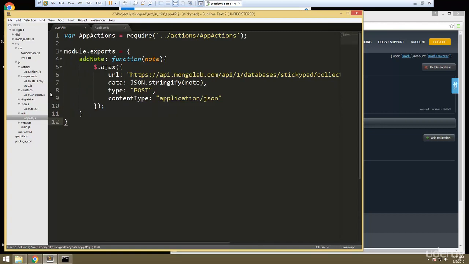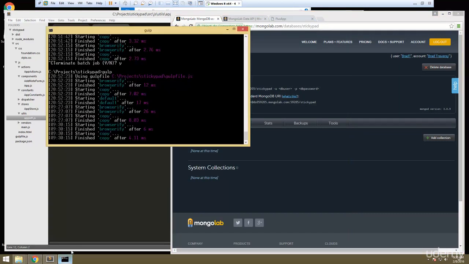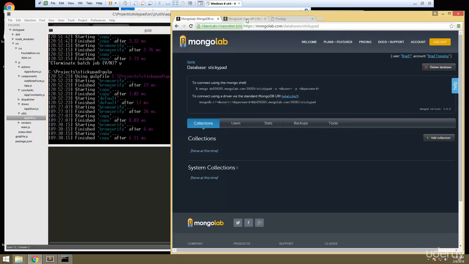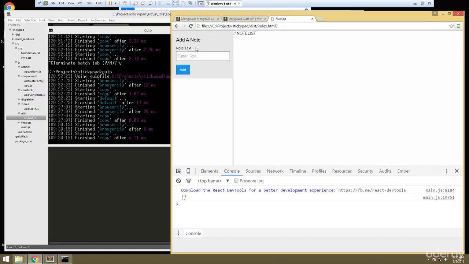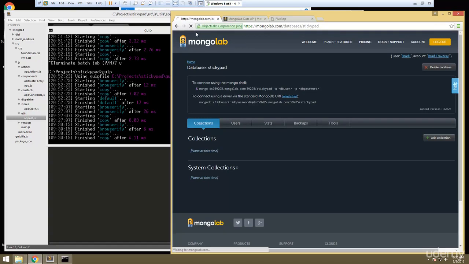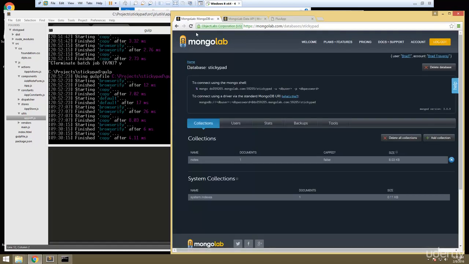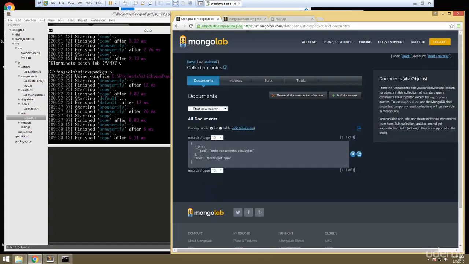So let's go ahead and save that, and we'll try it out. Make sure gulp is running, and then I'm going to just reload. And for our note, let's just say meeting at 2 p.m. Okay, we'll add that. You can see it's added down here. Now if we go to our MongoLab and reload, we have a collection called notes. Click on that, and there it is.